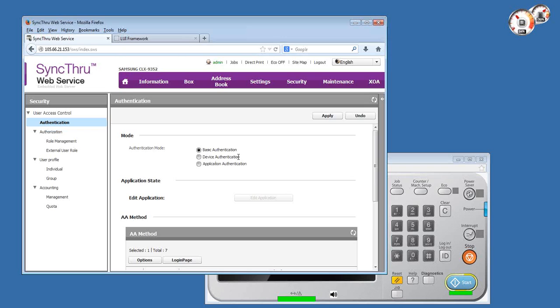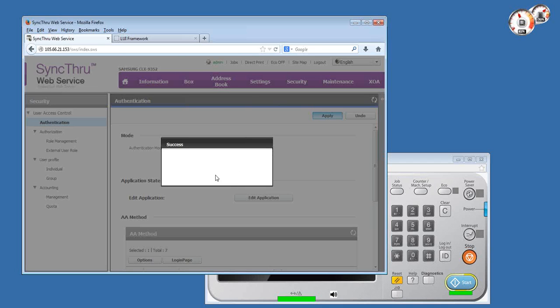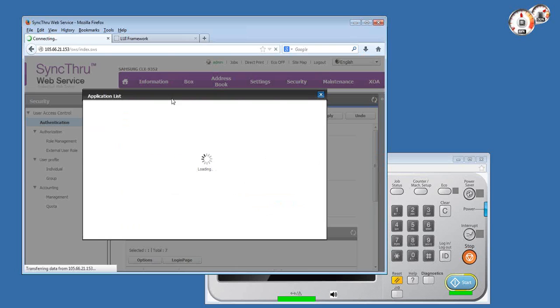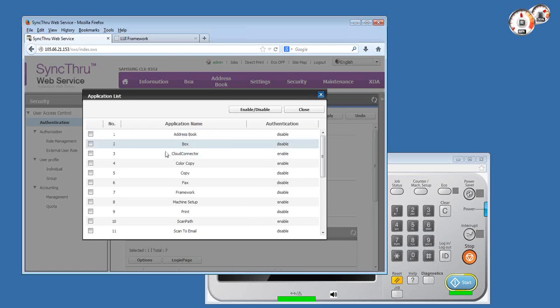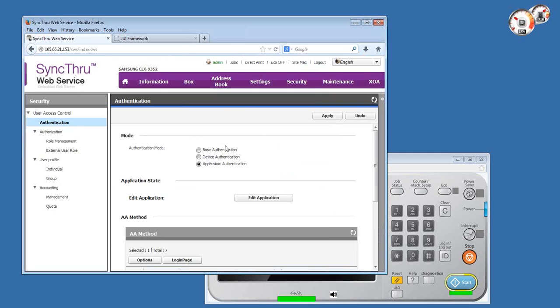Device authentication means the screen is fully locked, and you have to authenticate first before you can access the touch panel. And application authentication gives you more granularity with regards to what applications have to authenticate and which are maybe open to everybody. For example, in this case, you could have color copy authentication enabled, and then you could have monochrome copy disabled for everyone else. So that's a possible usage scenario. So this is a granular way to use authentication.